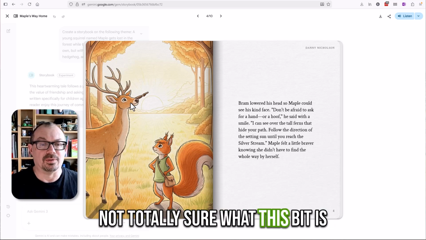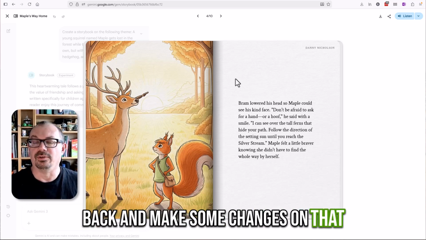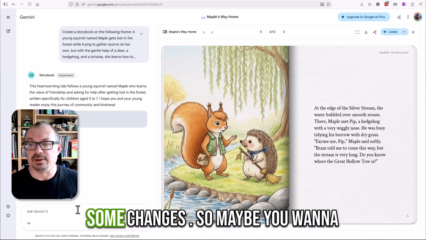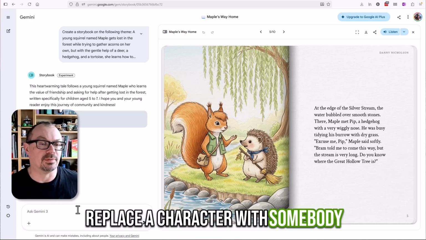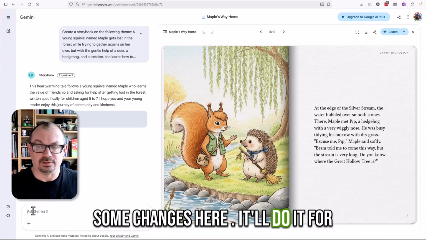Not totally sure what this bit is, popping out the side of his head. Maybe I have to go back and make some changes on that one. If you want to make amendments, then you can click down in here and you can ask it to make some changes. So maybe you want to replace a character with somebody else, maybe you want to change the story a little bit, you can just suggest some changes here. It will do it for you.